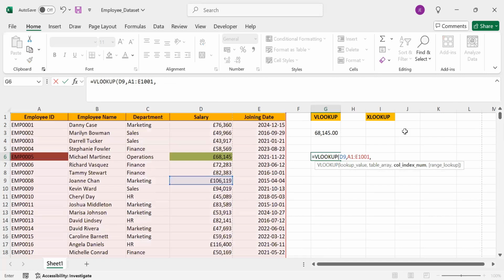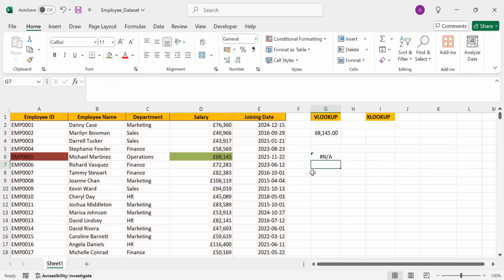Then I put my comma. The column index number will no longer be 4. It will now be 1. Why? We are now focusing on the employee ID. I put my comma, the range lookup will be false, exact match, and I close it with a bracket. And if you see, we have an error to show that VLOOKUP does not work when you want to find values towards the left. But there is an alternative.